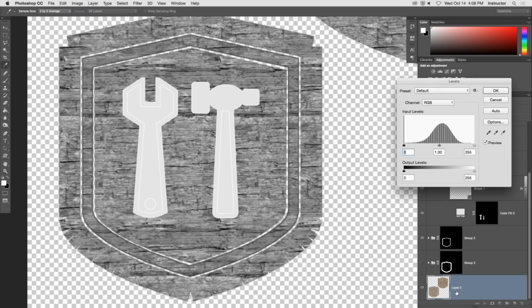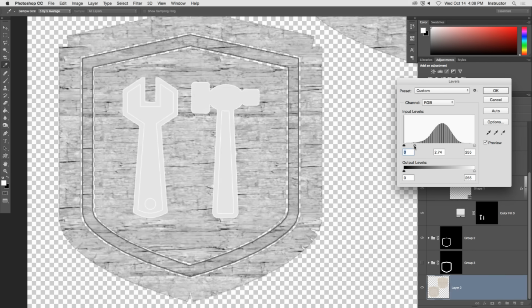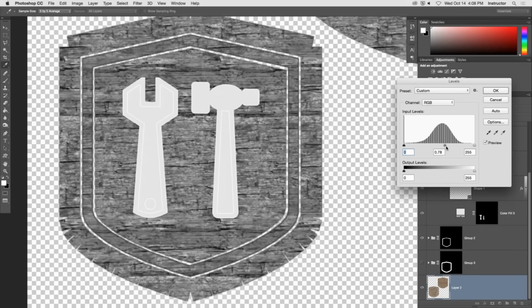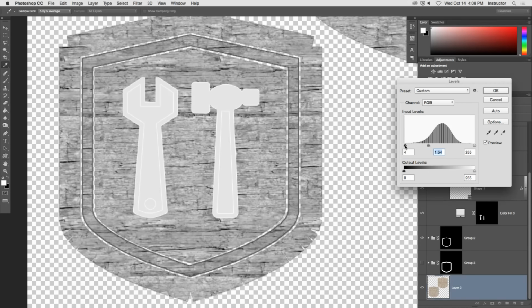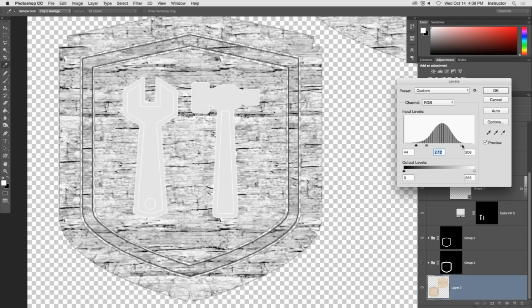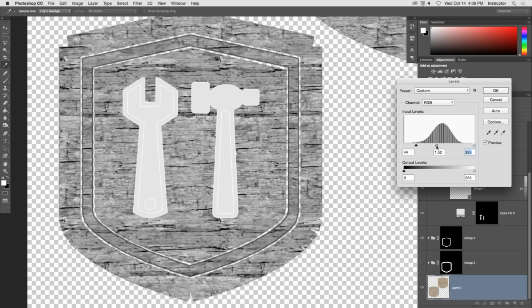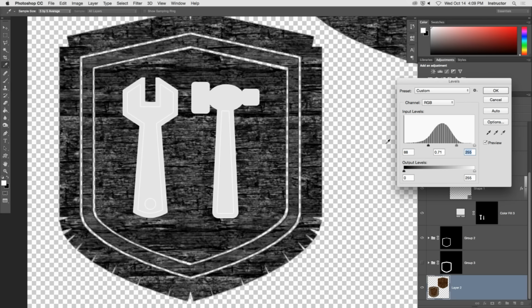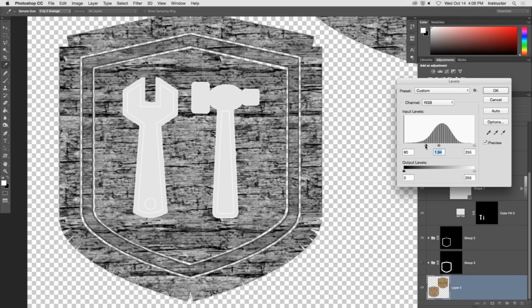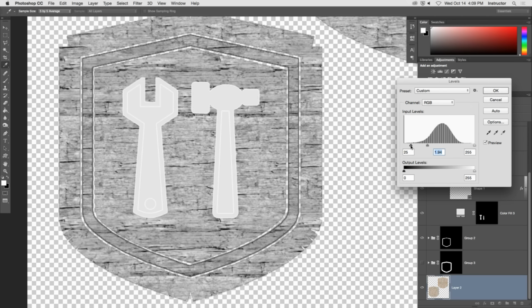With that layer selected, I'll hit Command L. Let's see if we can get what we're after here by just changing this mid value. A little contrast here. There we go. So I get to dial it in. What I'm looking to do here is just only have middle gray. Yes. Now, check it out.